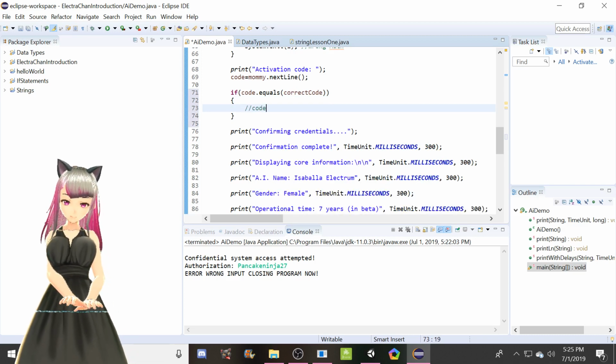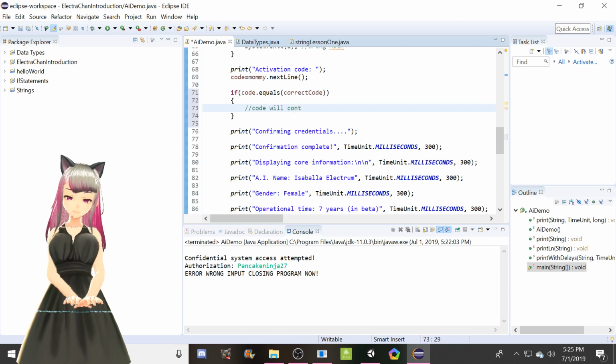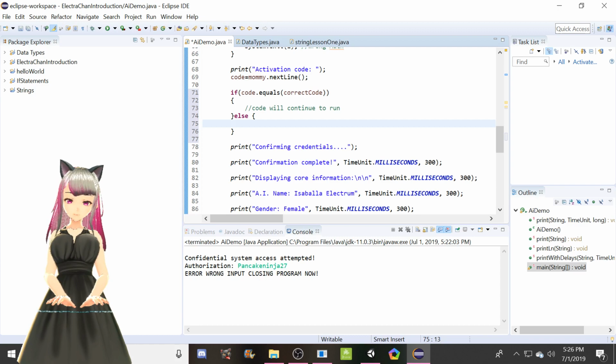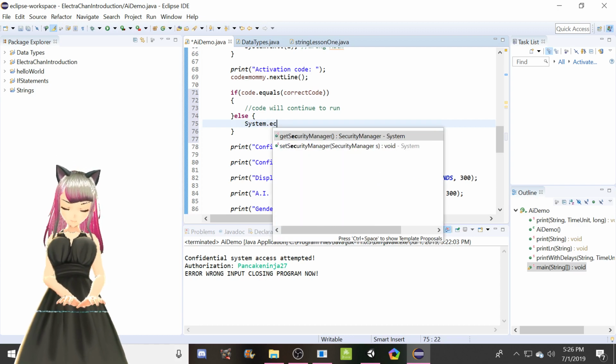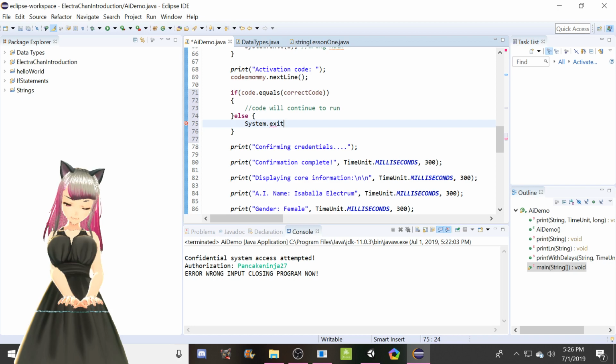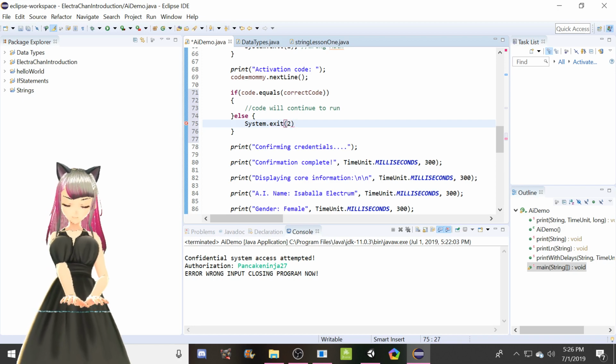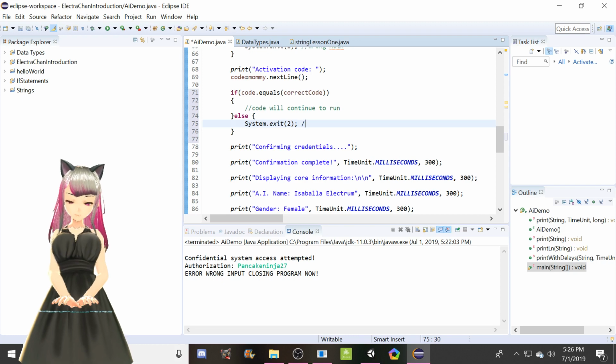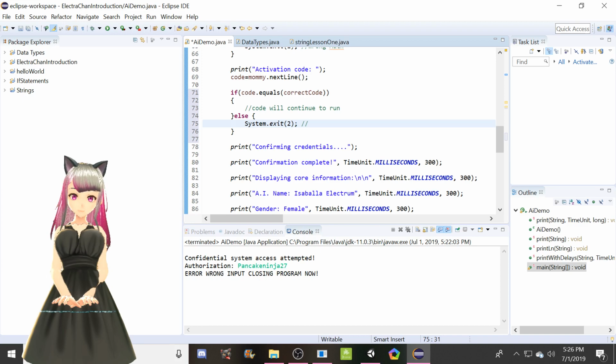We write here, code will continue to run, then else we'll go system.exit 2. And the reason that this one is a 2 and not a 1 is because if we're calling this from somewhere else, we'll get informed which exit code it is. And then we can refer to the master list of exit codes: 2 means that you plugged in the wrong password.